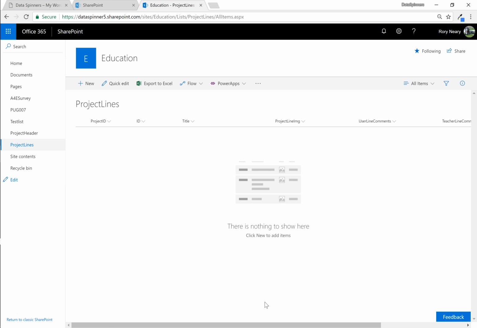So I think I've got my structure just about right. The thing to bear in mind with SharePoint is that if you get your field names wrong, then you can change them, but under the hood they don't change at all. And this can create an awful lot of confusion. So hopefully as you've gone along you've got the field names absolutely spot on.